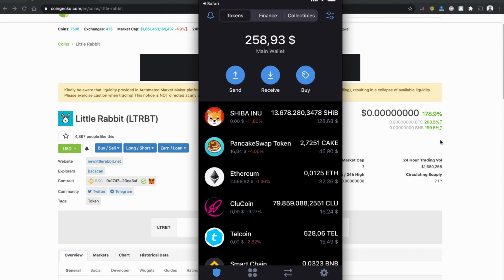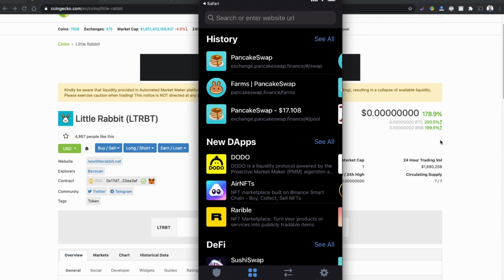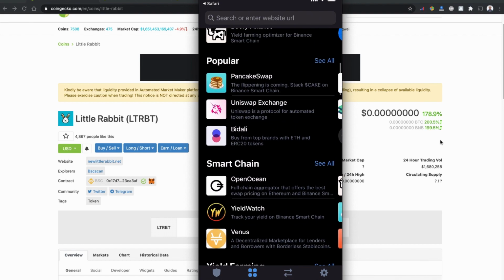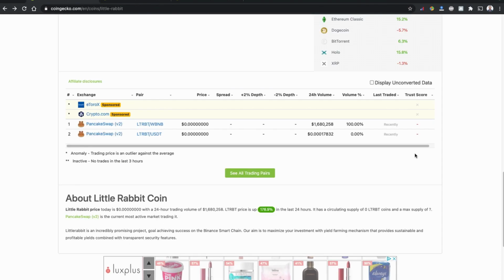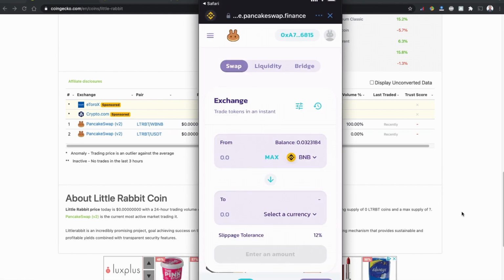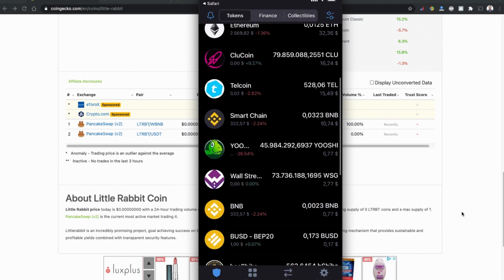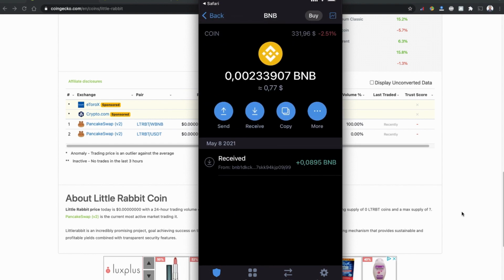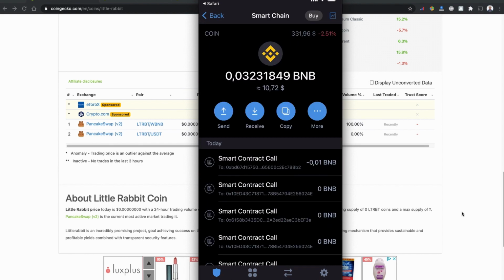Once you have the browser option enabled on your Trust Wallet, you can go to this browser option and scroll down a little. If you go to this popular section, you can see PancakeSwap. As we can buy this Little Rabbit coin using PancakeSwap version 2, we are going to perform this on PancakeSwap. So you need to have some BNB Smart Chain balance. BNB Smart Chain is different than the BNB coin. This is a BNB coin and this one is the BNB Smart Chain.